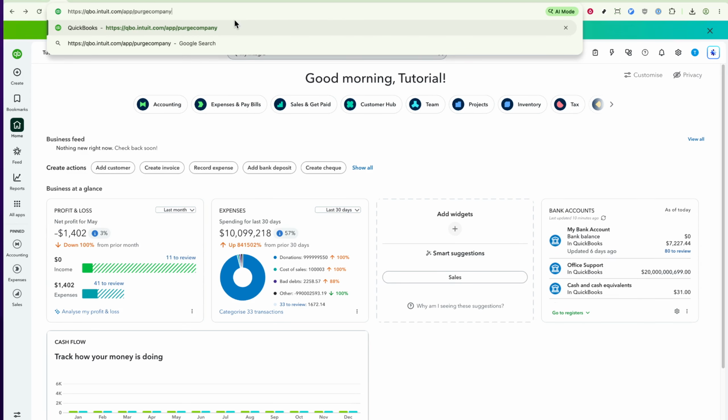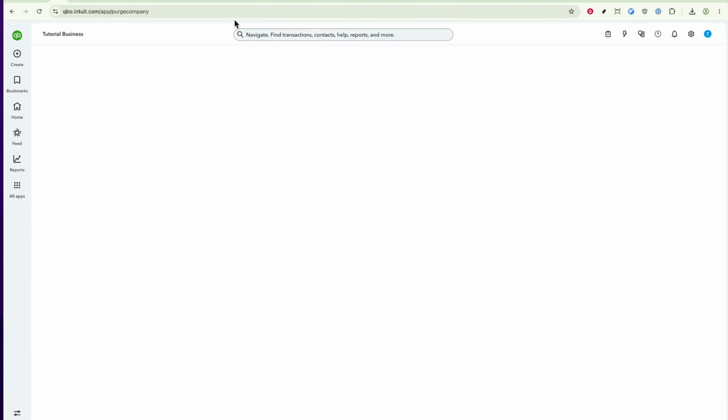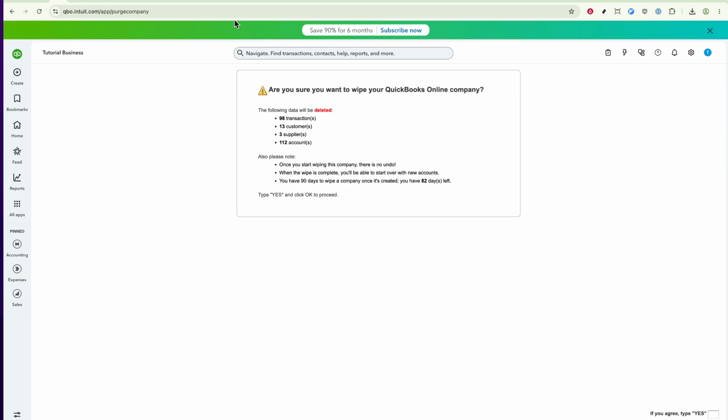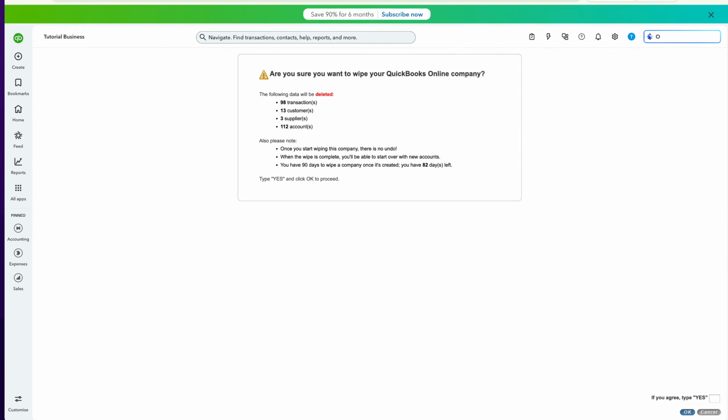On the Purge Company page, you'll see a set of warnings explaining what this process will do. Read these warnings carefully. The page will outline the specific data that will be deleted and emphasize the permanence of this action. This step is critical as there's no undo button once you proceed. If you're absolutely sure you want to go ahead, follow the on-screen prompts to confirm the purge. QuickBooks may require you to type in a word or click a confirmation button to ensure you understand the consequences. Take your time and review everything one last time before confirming.